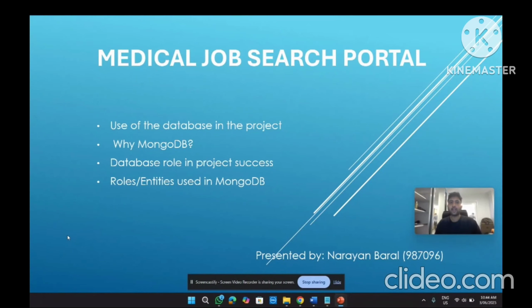Hi everyone, I am Naren Boral and I'm going to talk about the project we have done, the Medical Job Search Portal. My contribution to this project is mostly the database section. This project is a web-based platform designed to connect medical professionals such as doctors, nurses, and lab technicians with healthcare institutions or recruiters offering job opportunities. The system supports three types of users: job seekers, recruiters, and admin. The goal is to make job searching and hiring in the medical field more efficient, secure, and data driven.